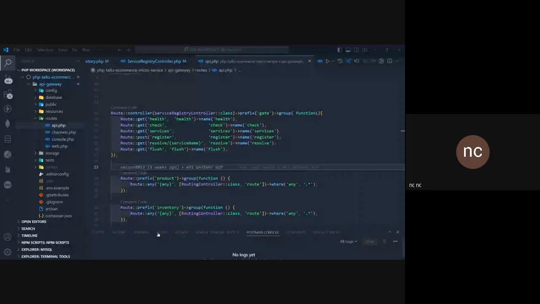Yeah, hello. You didn't give any example of these API gateways for third parties. Any example of a third party API gateway?